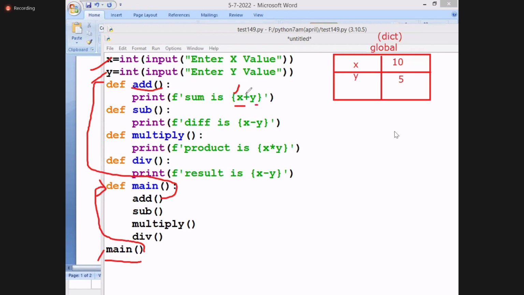Within add, you are using x and y, so it looks for x and y variables within the function. Are x and y there within the function? No. The next priority is given to which one? Global. Are x and y there in global? Yes. Then access the value of x which is 10 and the value of y which is 5. So 10 plus 5 is 15. Is execution of the function completed? Yes. Then return to the calling place and go to the next statement.